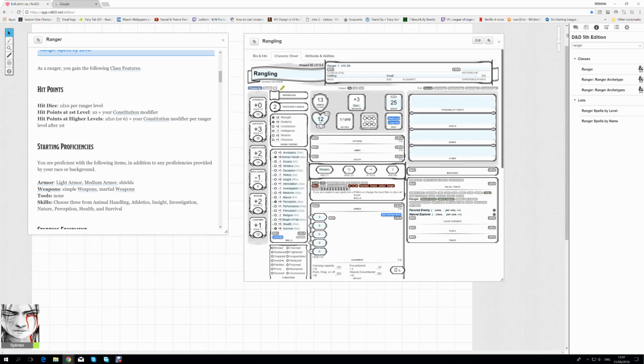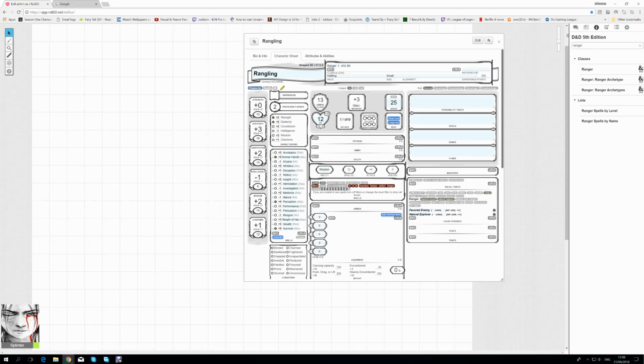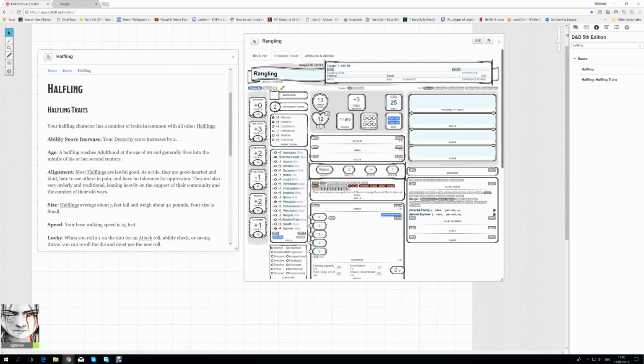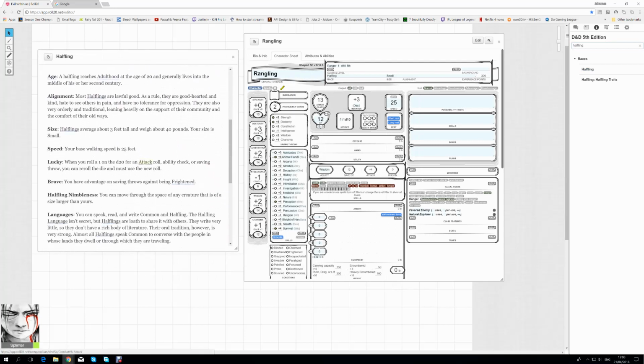Now, something interesting about a halfling is that a halfling gets a racial ability called halfling luck. If you want to see more about that, go back to your compendium, type in halfling, and you can open it up, read more about the halfling, and you will see it has lucky. And that basically says that when you roll a 1 on a d20 for an attack roll, ability check, or saving throw, you can re-roll the die and use the new roll.